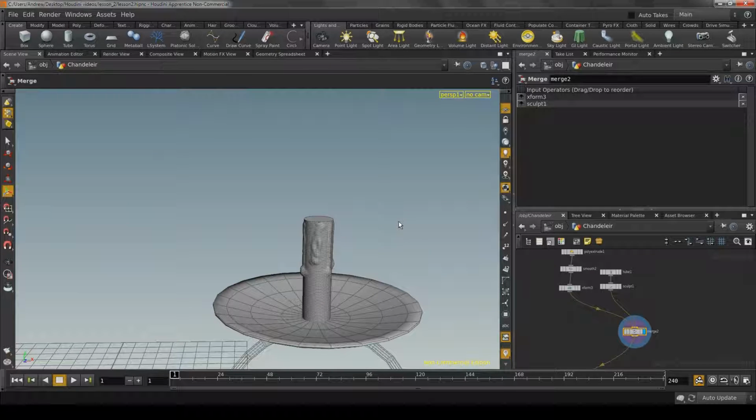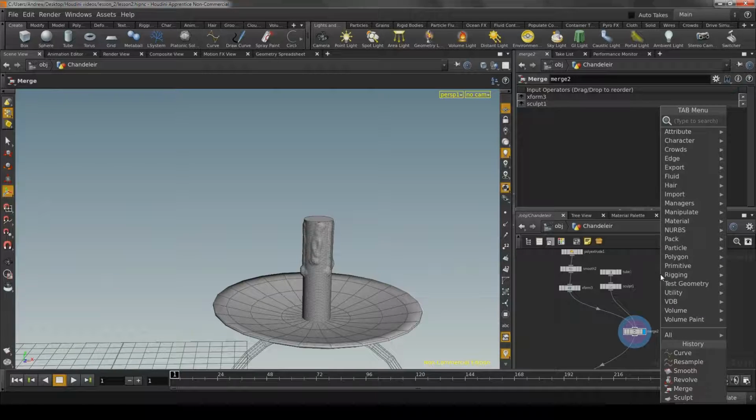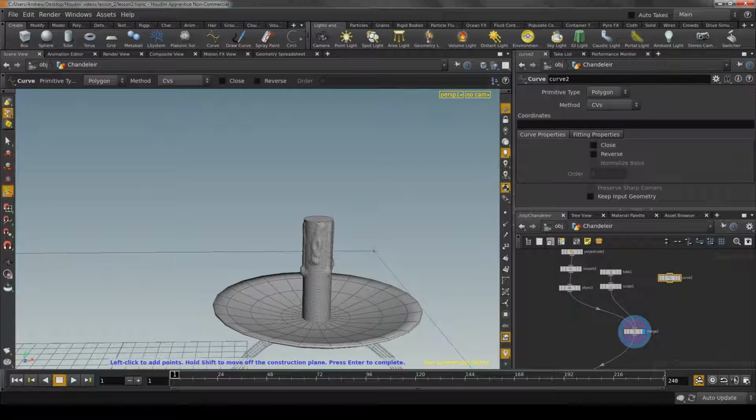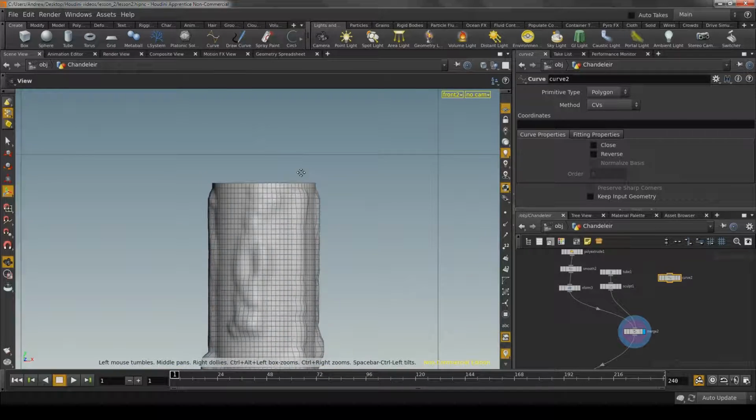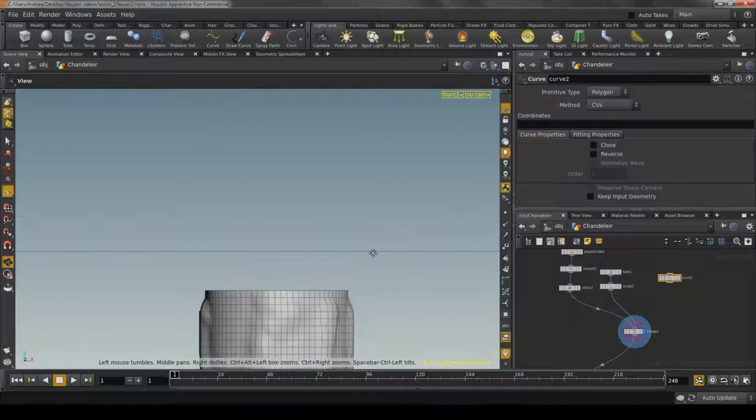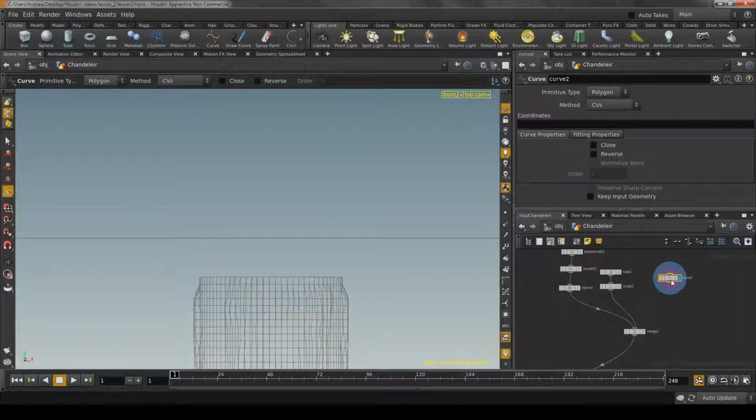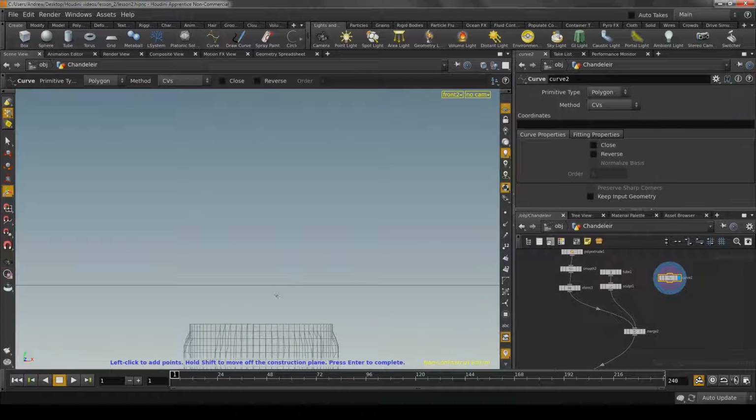And in order to make that shape, we're going to use a curve again. So if we drop down a curve node, it'll be a lot easier to draw this curve from the side view. Just make sure the curve is visible and start making this rough shape for the candle flame.